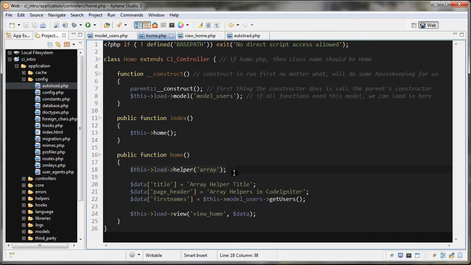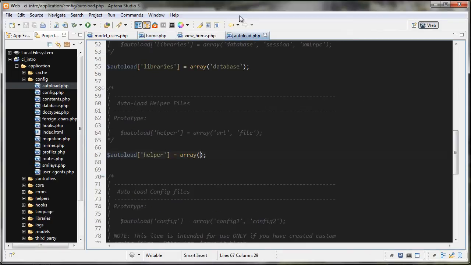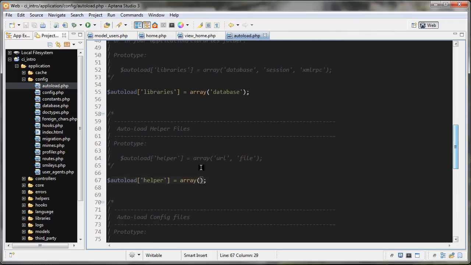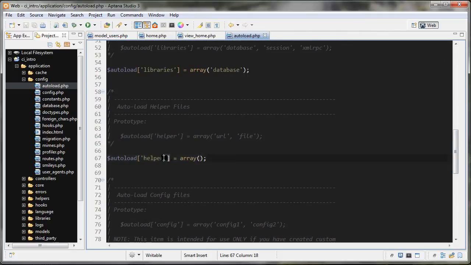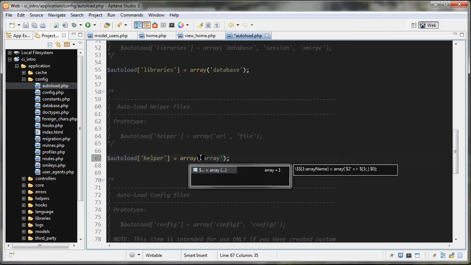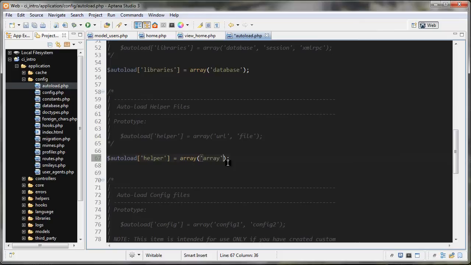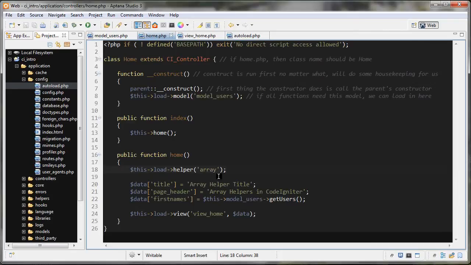If you found that every page on your site needed this array helper for whatever reason, you could save yourself some time by going to autoload. The autoload.php is in application config, then autoload.php, and you would scroll down here to autoload helper, and inside here you will pass in the helper that you need. So we'd put array in there, okay? But in this case I don't need to do that because I'm loading it into my controller, okay?